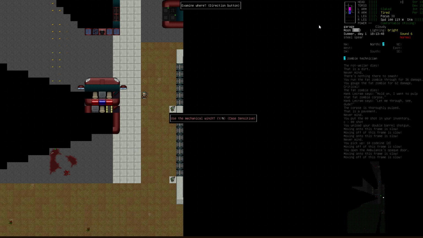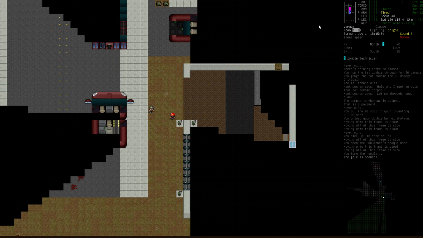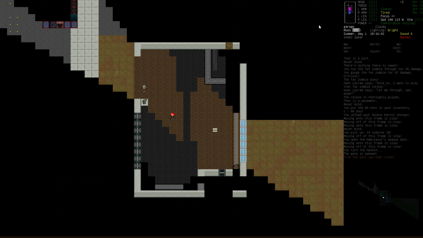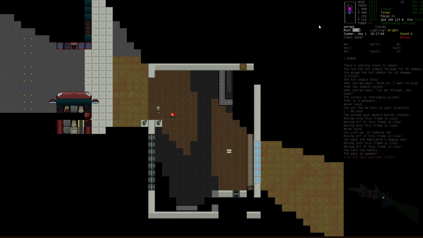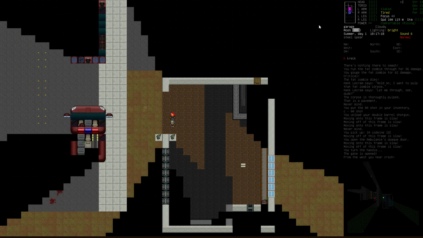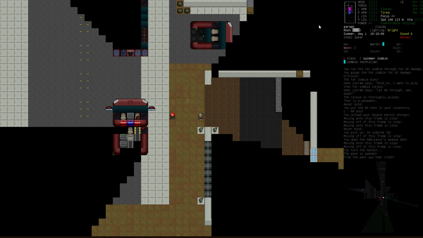Let's just open one of these up. I hope they're not bashing through the RV. Oh no, it's a crack coming at us through the stupid vehicle here.